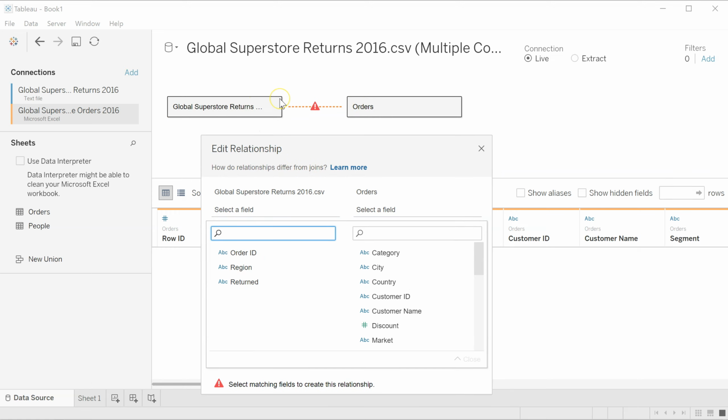Why doesn't it know how? Well, because we don't always use the same field names or column names to represent primary key, foreign key relationships. So, for example, Global Superstore Returns.csv has an order ID. That's the one we want. It's a foreign key actually in this table. This is a table of orders that were returned.